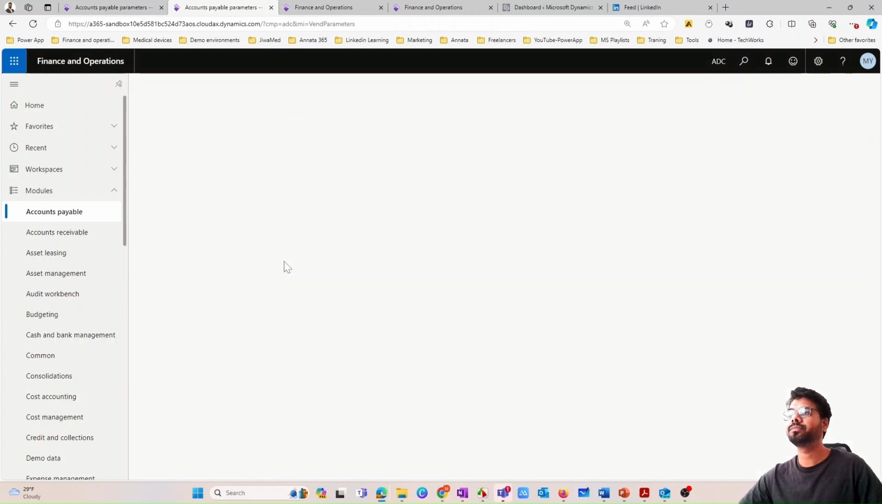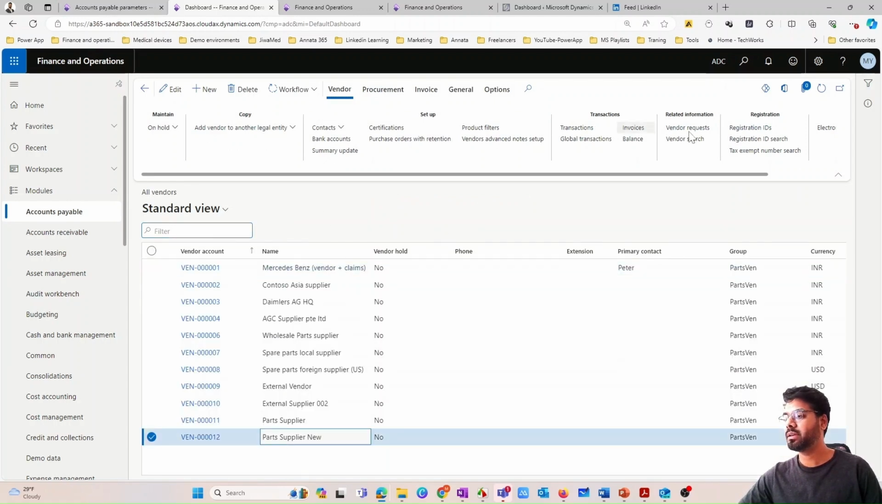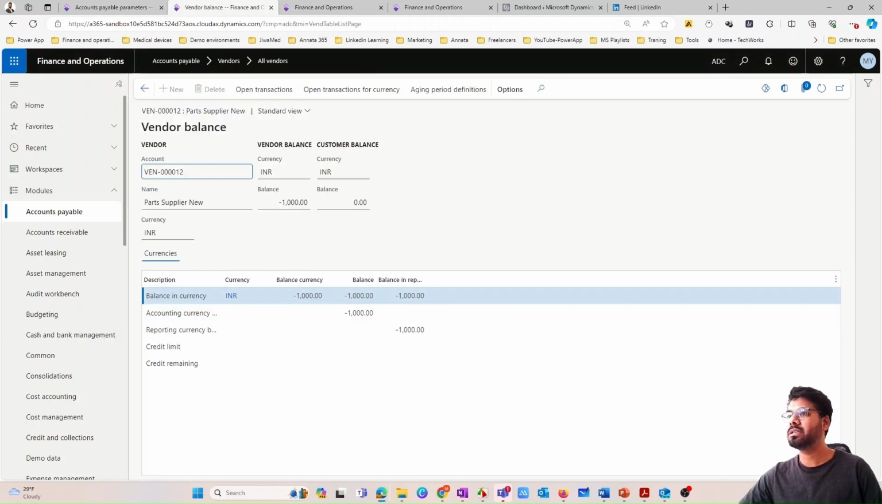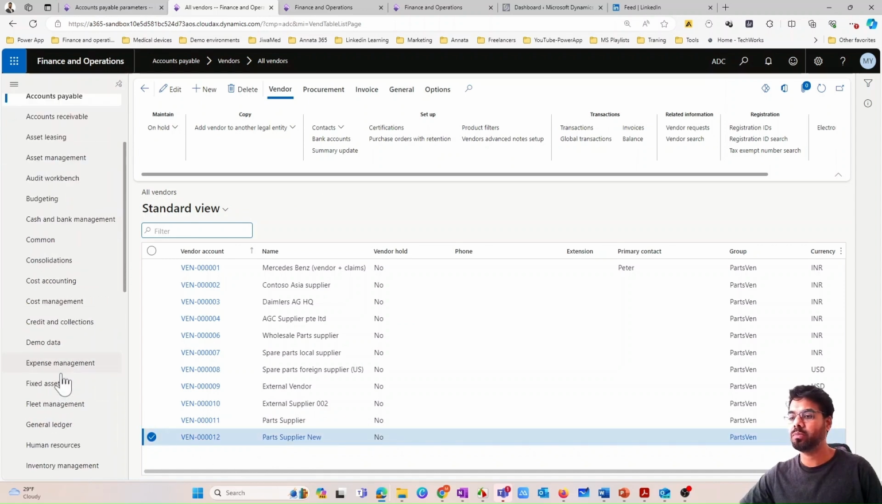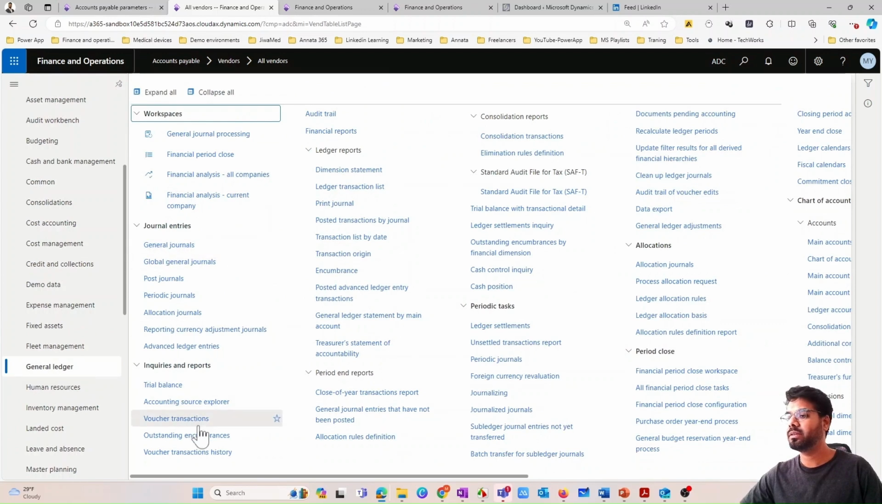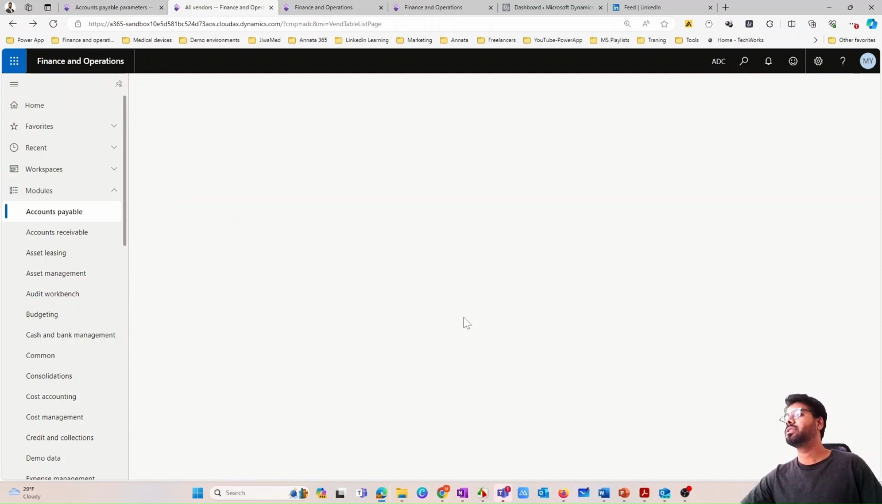So if I now go back to my original transactions of vendor, this is the vendor that I am talking about, right? If I check the vendor balance, the vendor balance is still 1000. Let me make this vendor balance 0 so we understand from scratch. In order to make the vendor balance 0, obviously I need to post a payment journal for the vendor, meaning I need to make a payment to the vendor, for which let me use a vendor payment journal.